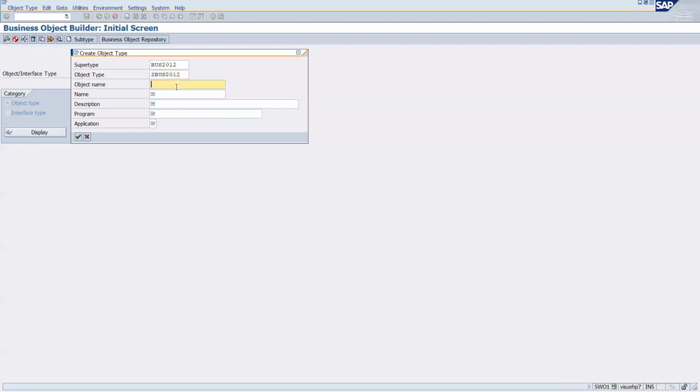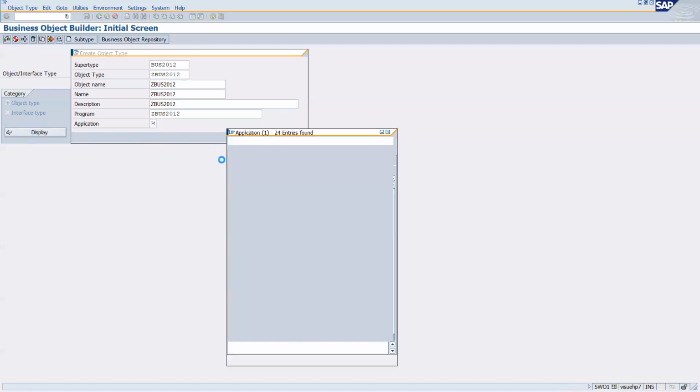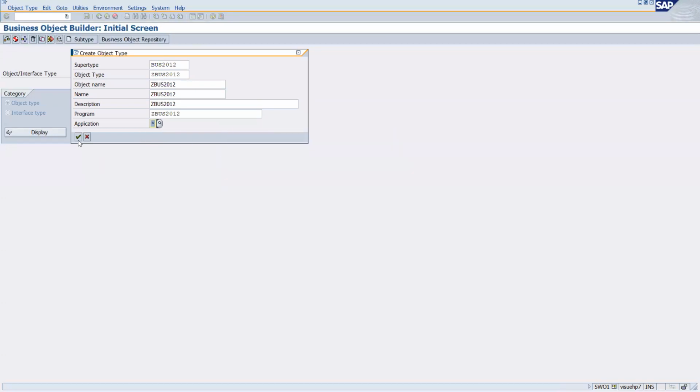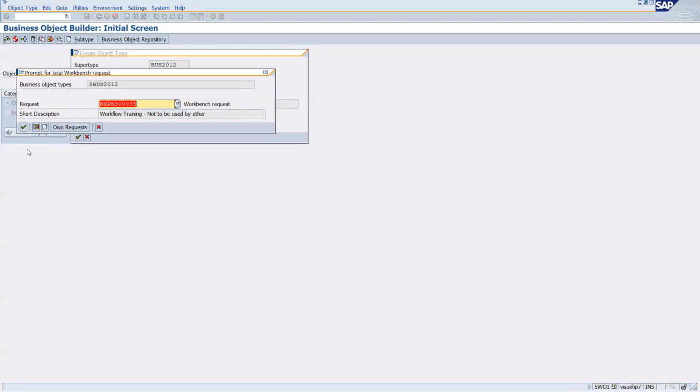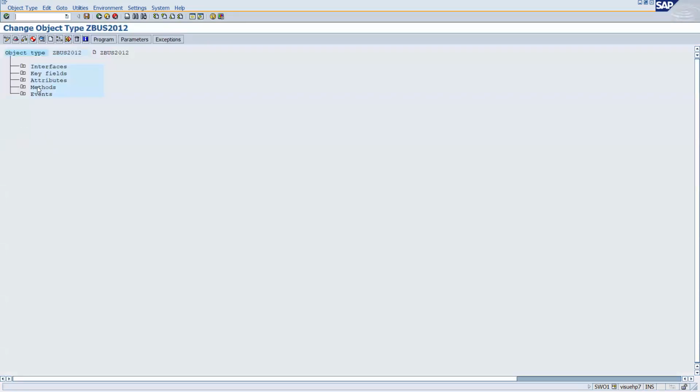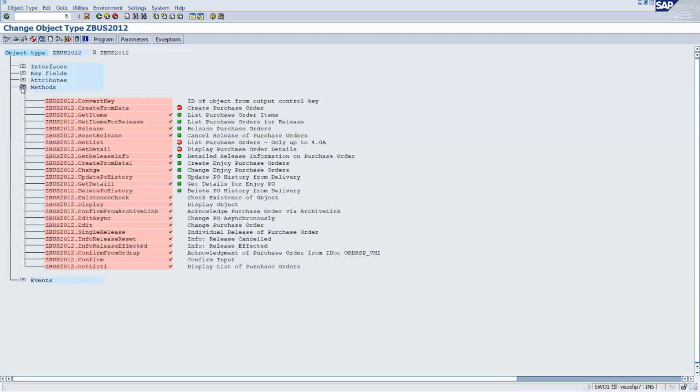Now give the name of this subtype and the program in which you are going to write your custom code, and the application based upon your module you choose. Save this one. And now you can see that this subtype business object is created. Here you will see that all the methods which were there in BUS 2012 have come.